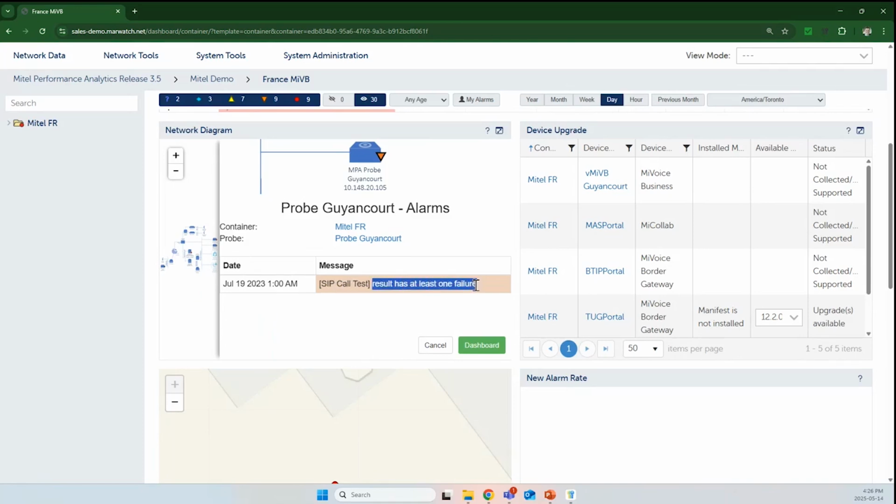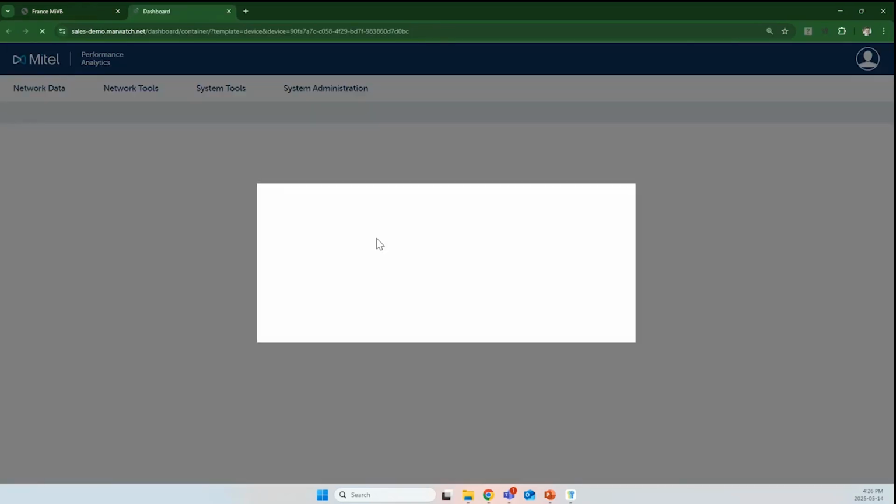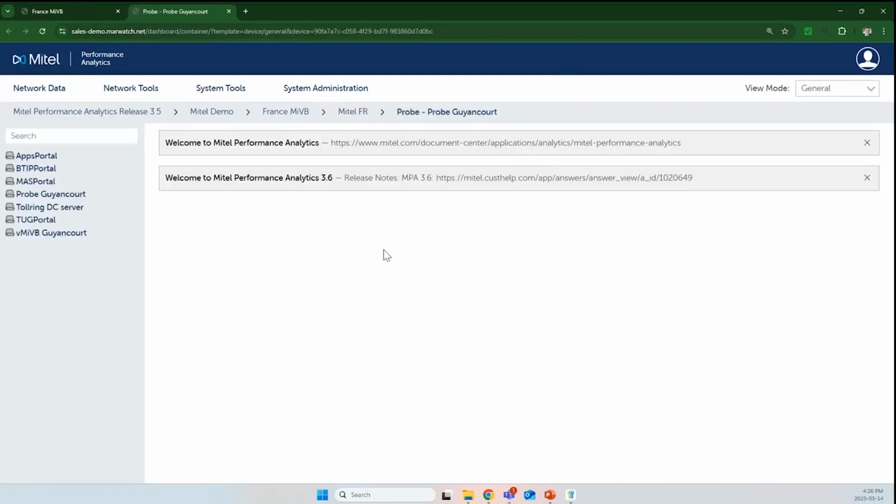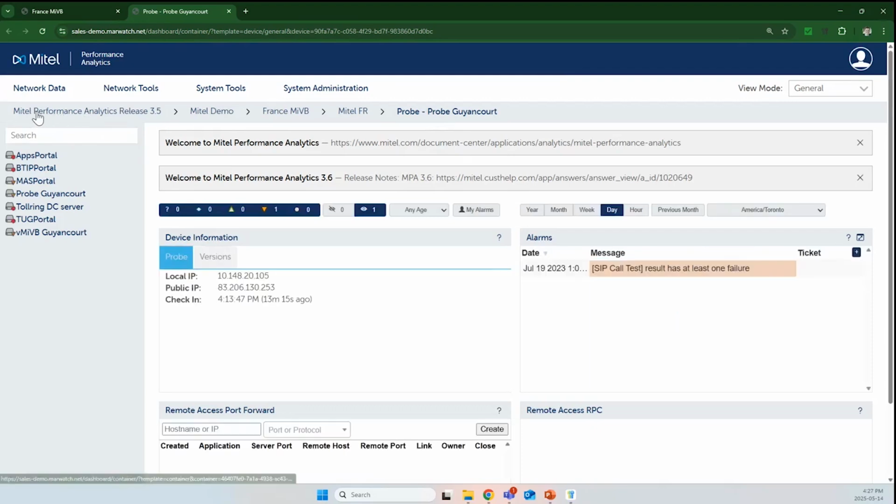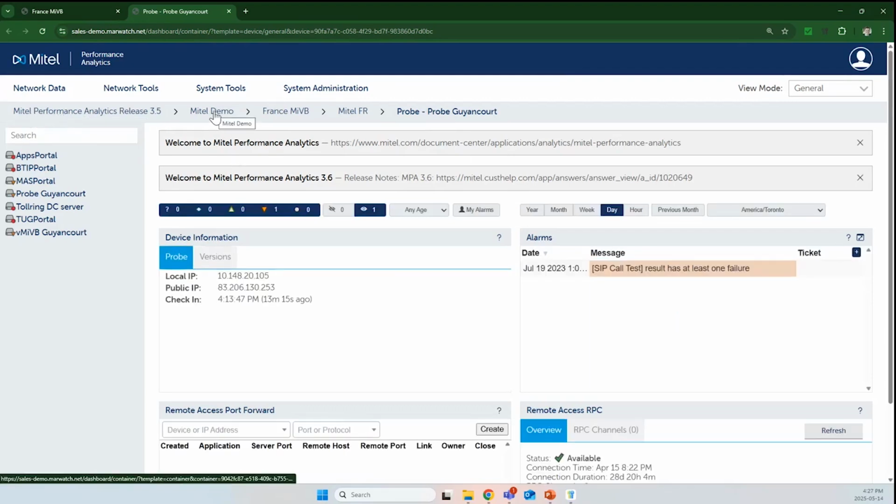So, the test results: a SIP call test has had at least one failure. And again, I have the ability to go directly to these different devices. So this is an MPA probe in Guyan Court. If I select this, it drills down directly to that device. So here you can see my root, the Mitel demo container, the France My Voice business subcontainer, the subcontainer of Mitel FR, and then here's the probe that we're actually attached to.